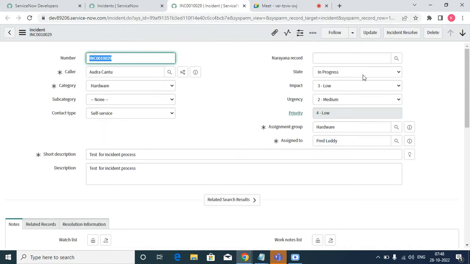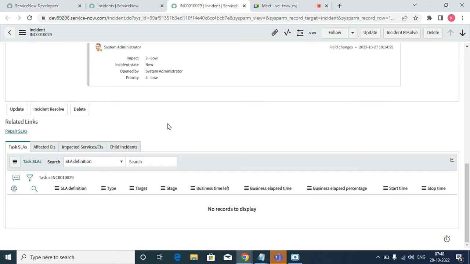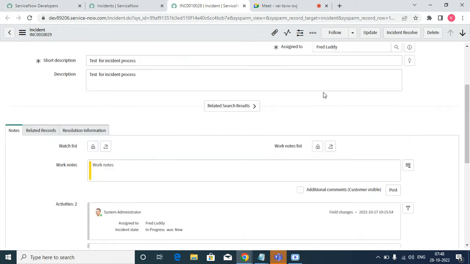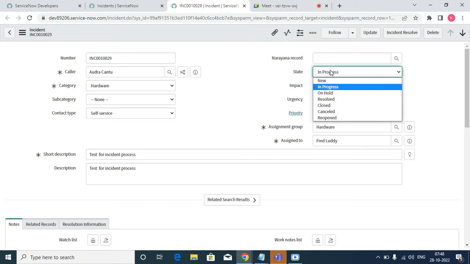See, right now the state was incident. If he requires any information, see, right now we don't have any active SLAs for it, so it was not visible. If you have any active SLAs, it will be visible to the one. Right now, what happened?